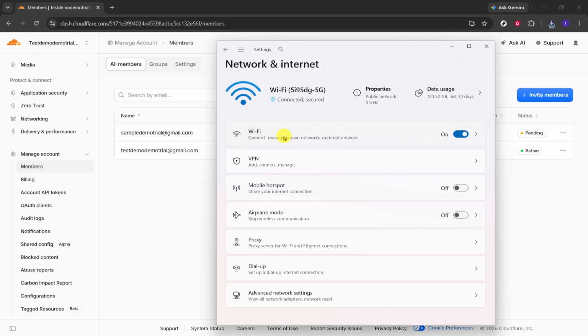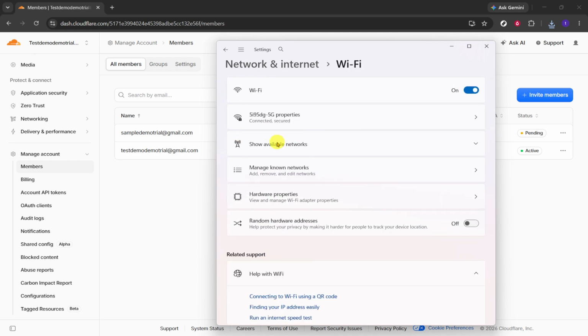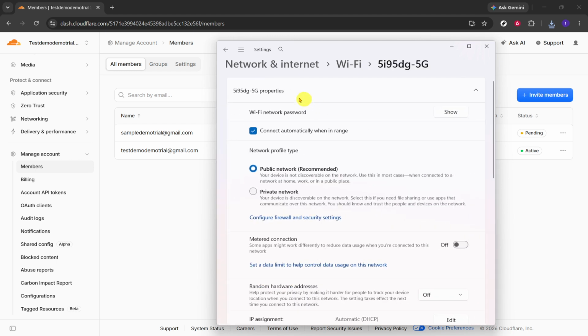Next, click on Wi-Fi to open the detailed Wi-Fi settings page. From here, you'll be able to view available options and the properties tied to your current wireless connection. Now select your connected Wi-Fi network. Make sure you open the network you are actively connected to, because that's the one whose DNS settings you'll be changing. If you edit a different saved network by mistake, the new DNS values won't affect your current internet connection.